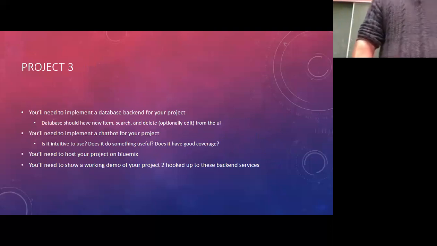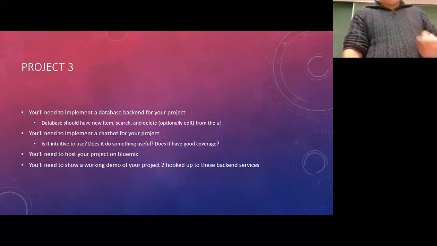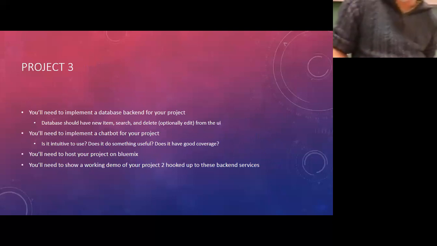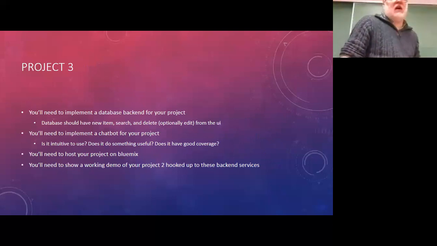This is a variant of a slide you've seen before. You're going to need to make a database backend for your project. That database should have a new item, search, and delete functionality. Optionally edit, but you don't have to have edit in there. Search and delete, absolutely. You're going to need to implement a chatbot for your site.